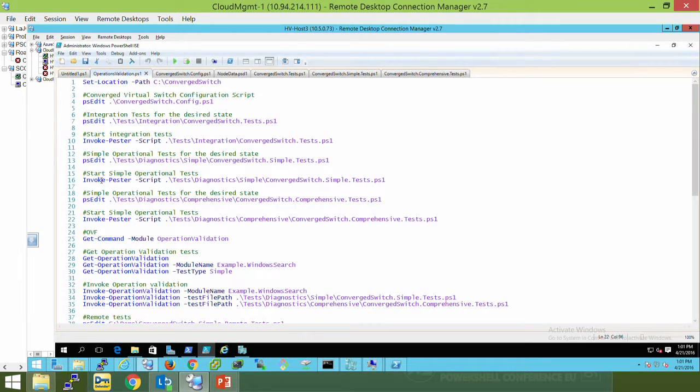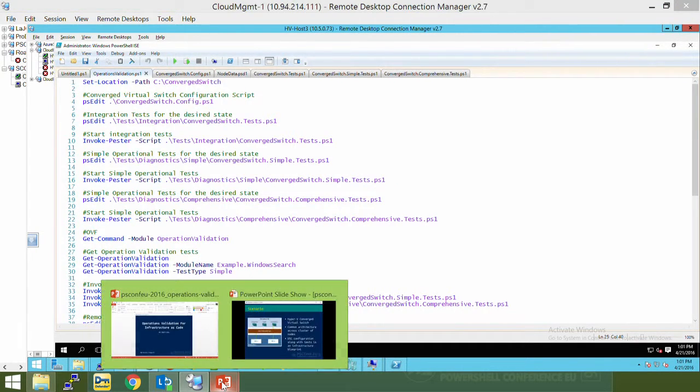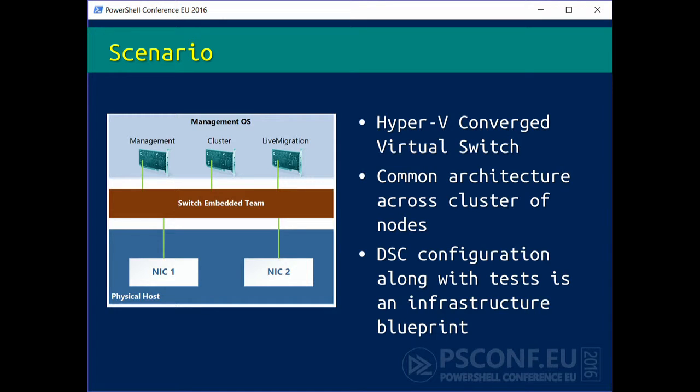You can simply invoke Pester scripts this way, containing all your tests completely, right? But there's also the operations validation framework. I'll come to that in a bit. Let's just go back to the slides and see what we have.